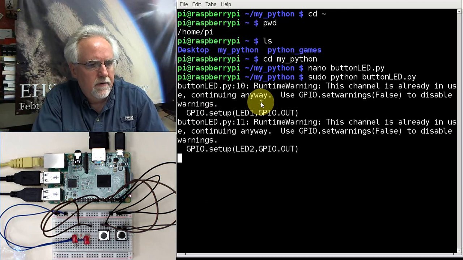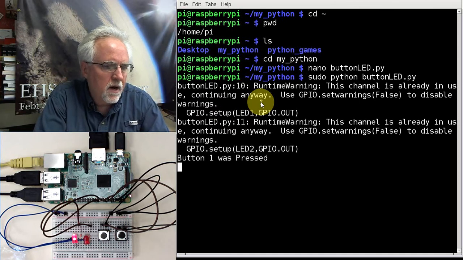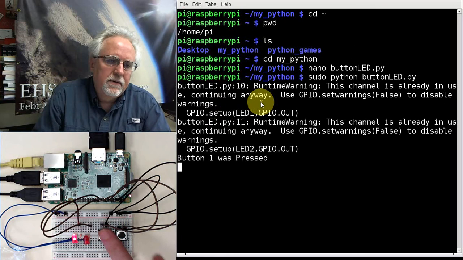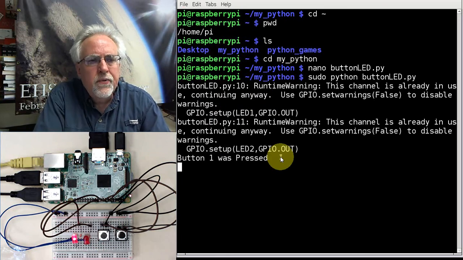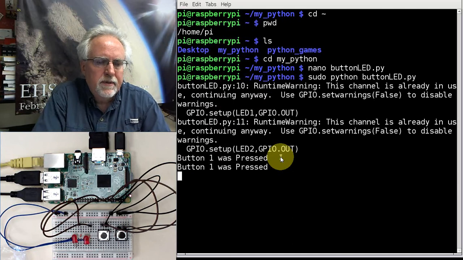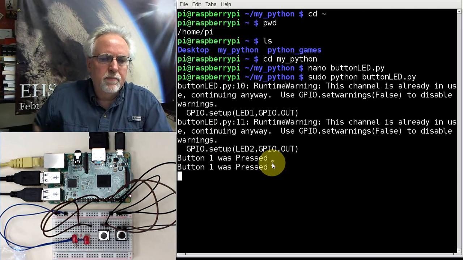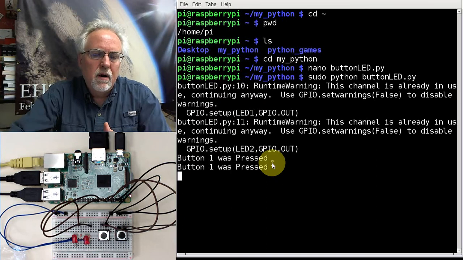Lights are off. All eyes on the left LED. Look at that. One button press, it turned on. And look, I also got the message that button 1 was pressed. Now it should know that it's on, so if I press it again, what should it do? Turn it off. Look at that, it turned it off. And you see it saw button 1 was pressed.